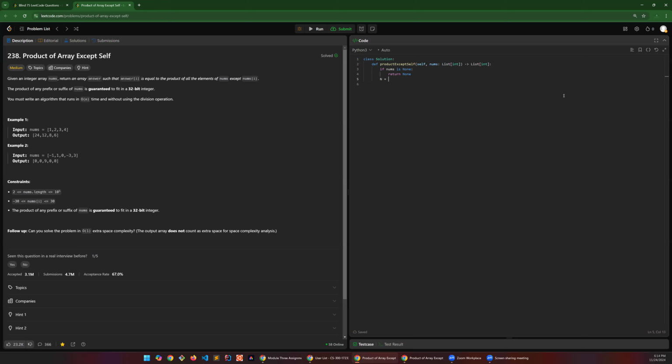Let's get the length of this array. So our length of this array is n. What we want to do, we need a left array and also a right array. And for all of them, we want all the values to be 1. So after this line, you will have the left and right arrays with all 1s, and the size would be n.